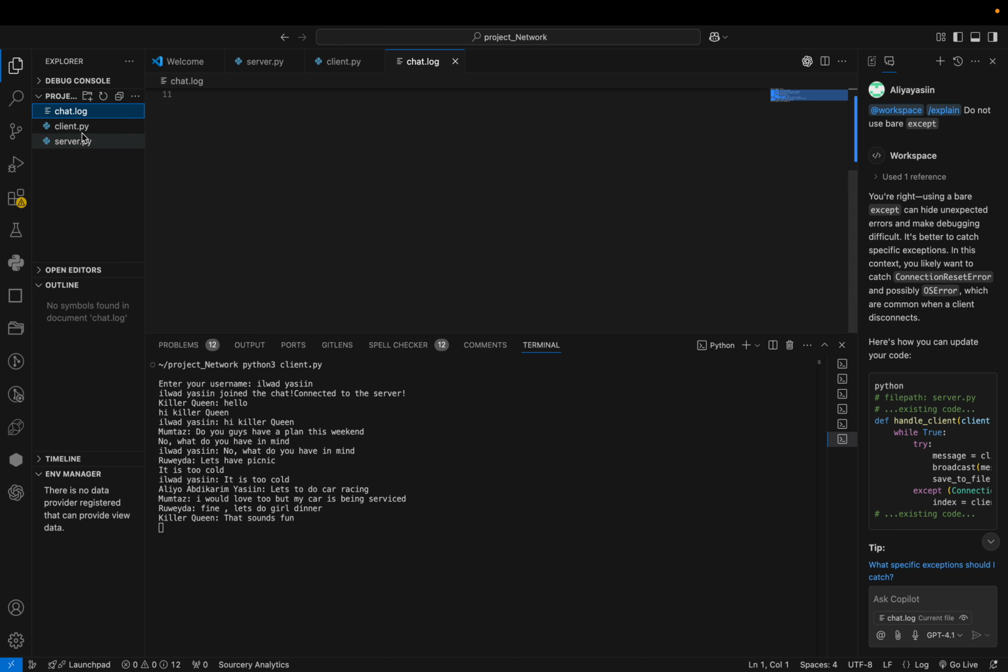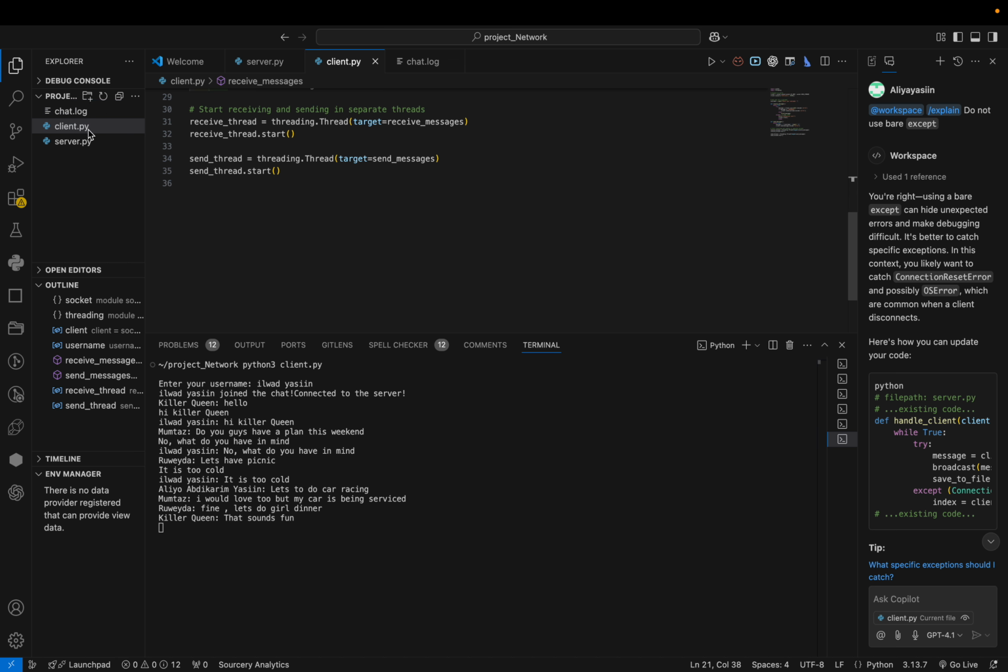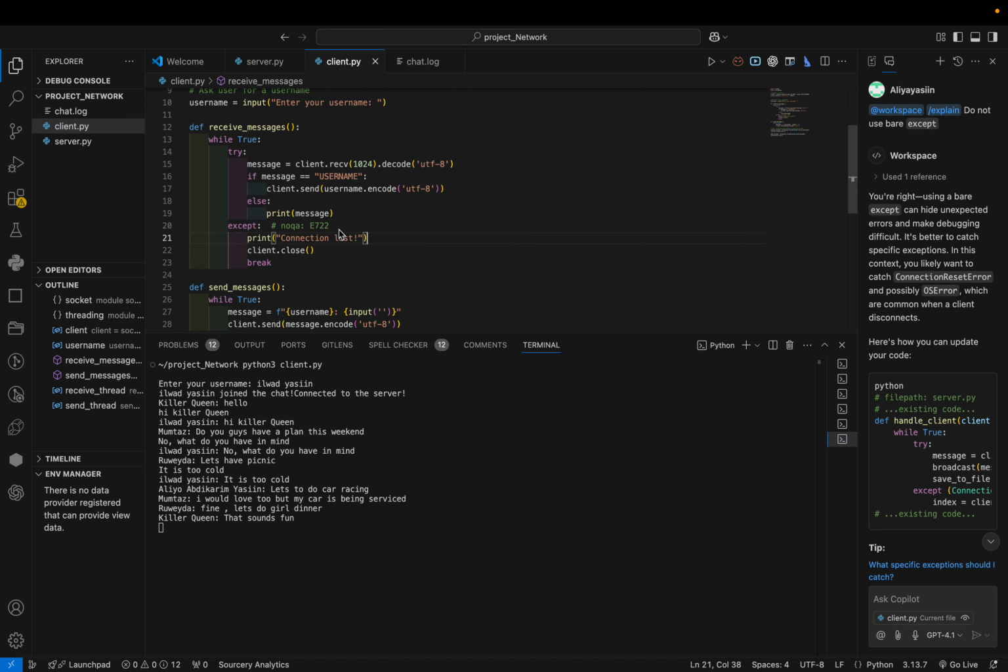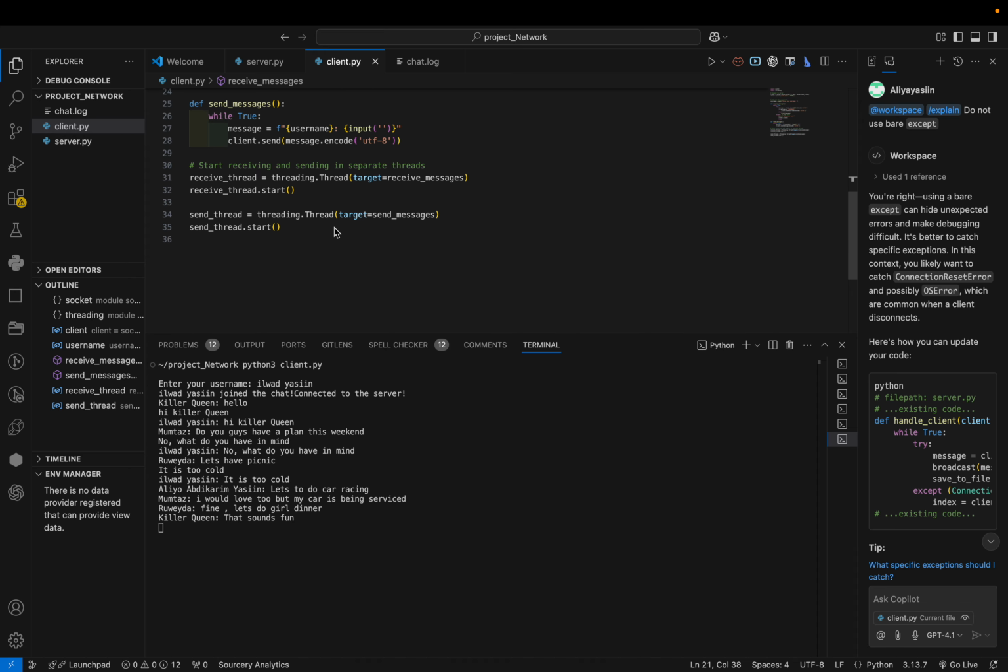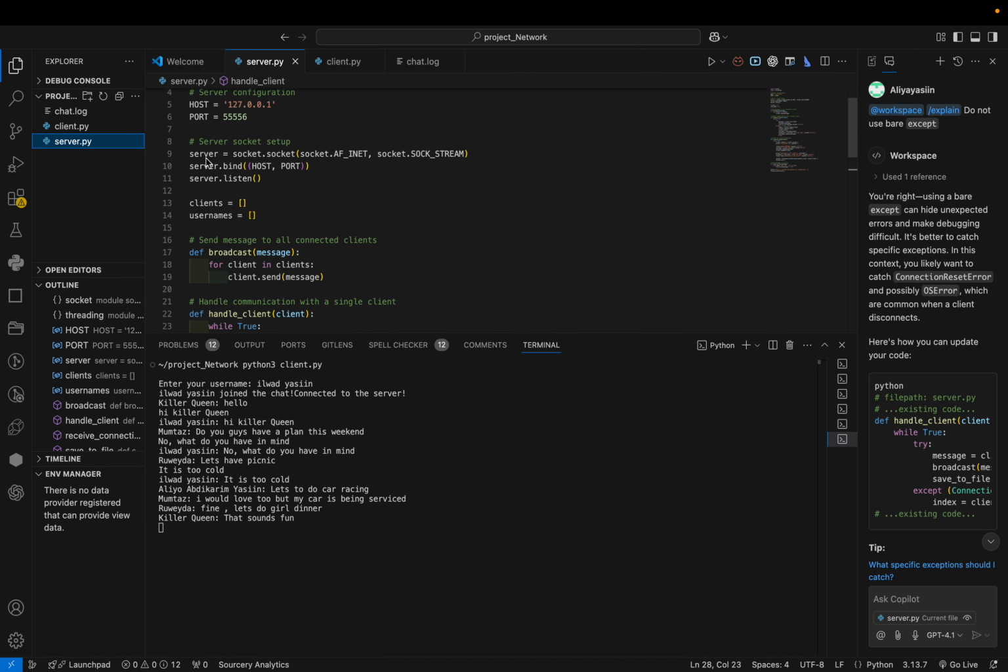As you can see, this is the chat log. It saves all the conversations that are exchanged. Then this is all the code for the client, which will receive and send the messages. And also we have the server here. Well, this is the server.